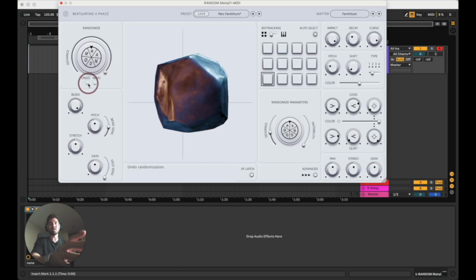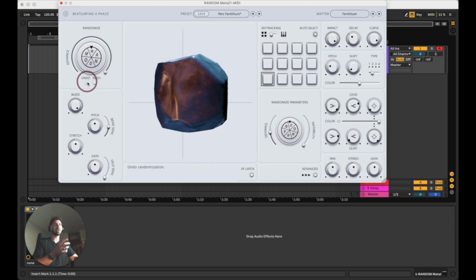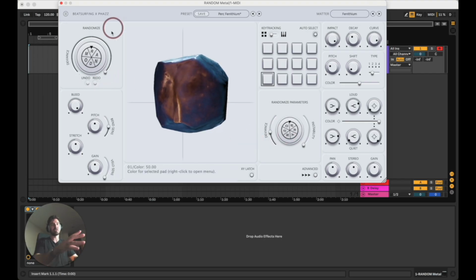Now this undo button does work across the board as well. So if I change something over here or randomize here, I can undo it by pressing that button. It's not just for the randomize.